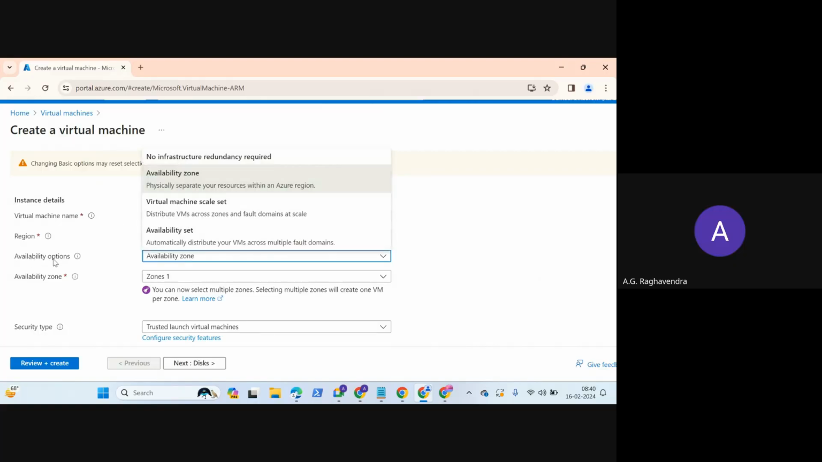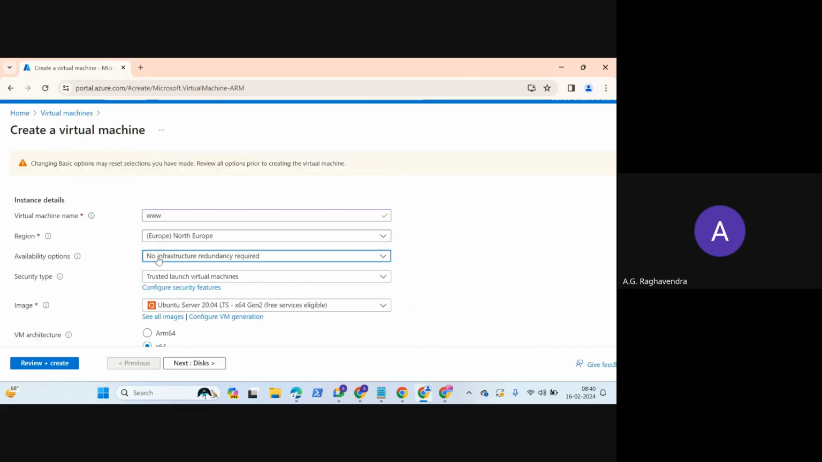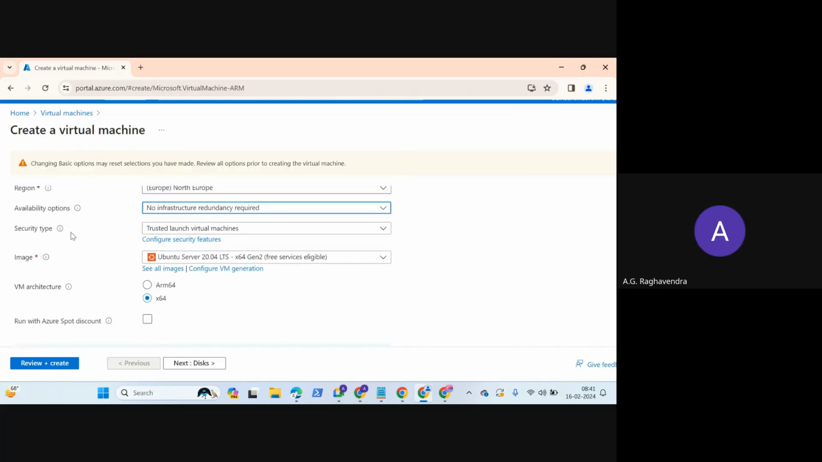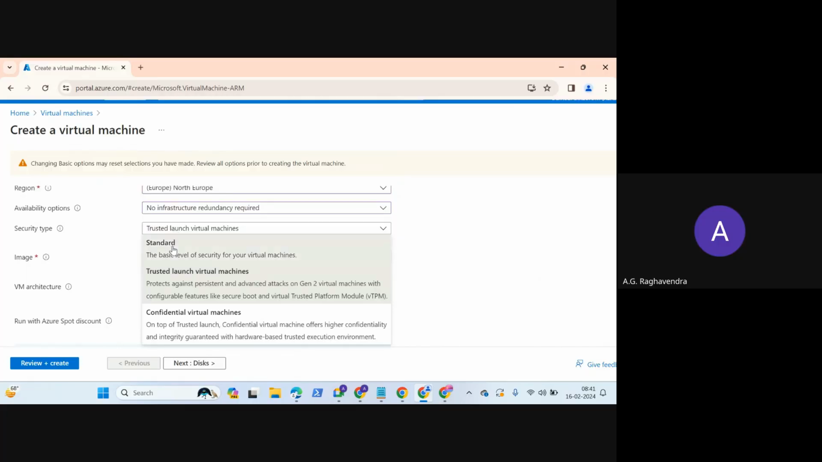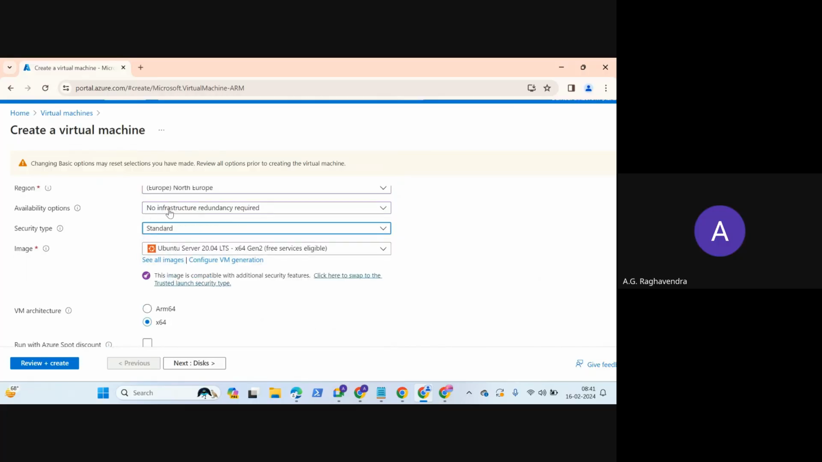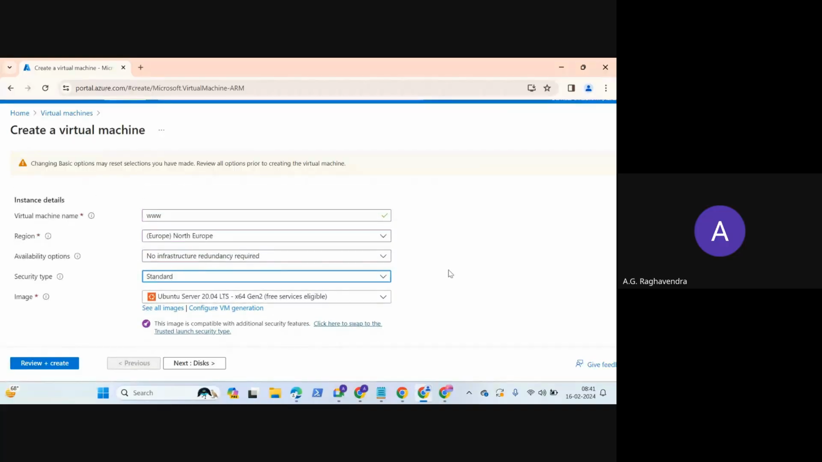In availability options, for the next 8 days, we have to take no infrastructure redundancy required. We will not come to these availability options in the next 8 days. So let me not take it. Now, under security type, it should always be standard. We will understand these things later. For the moment, these are the default configurations you have to remember. The region is North Europe.